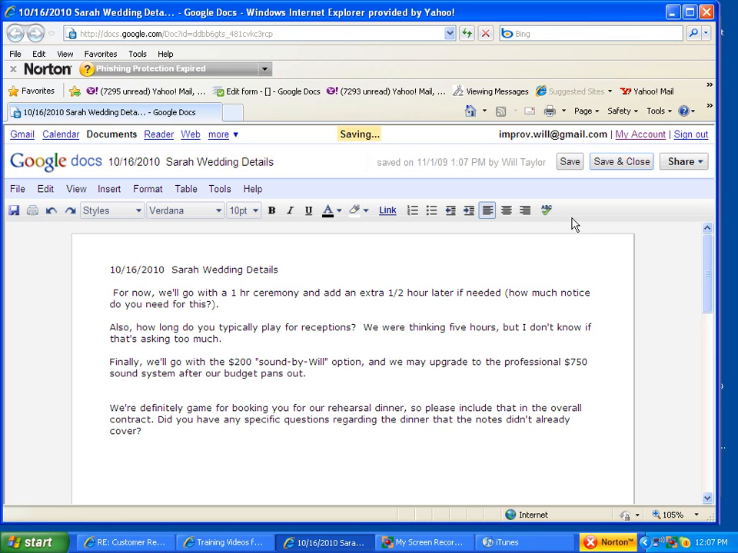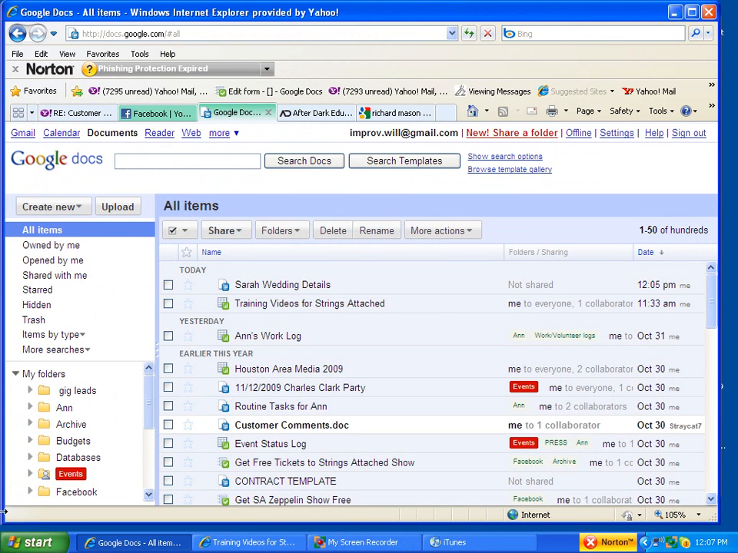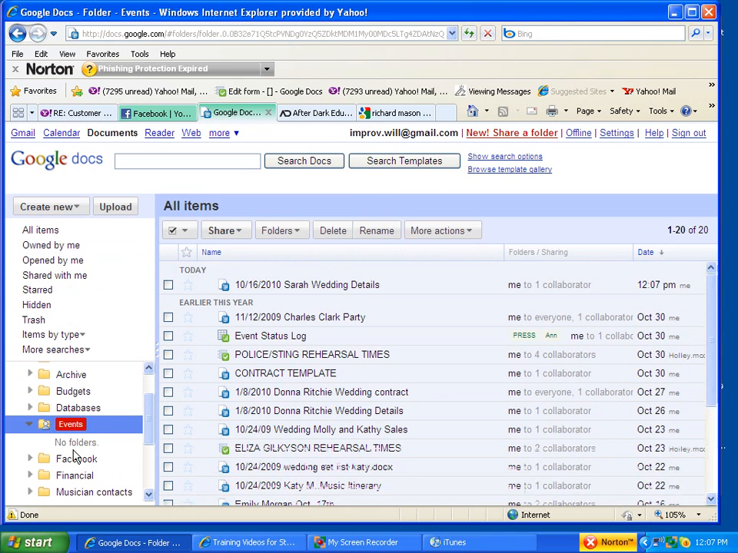I'm going to save and close this because I need to pull that document over into the events folder right here on the left. So I click, hold down, and drag it over on top of events. Now it's in the right folder for organization purposes.